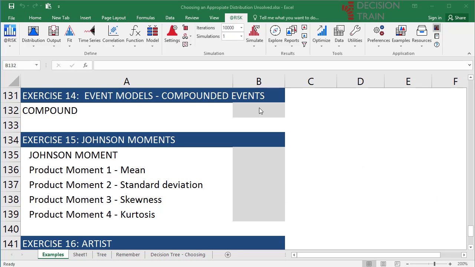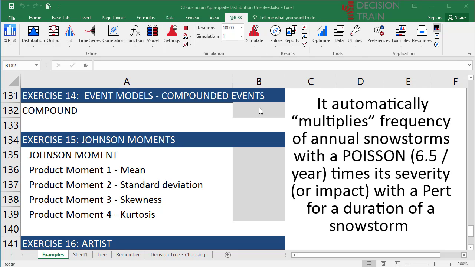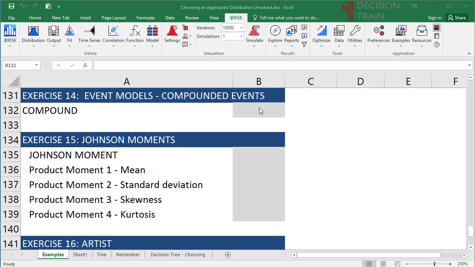In other words, use the compound distribution to automatically multiply the frequency of annual snowstorms, with a Poisson at 6.5 per year, times its severity or impact, with a PERT for the duration of a snowstorm as in exercise 12. Doing this compound function is exactly the same as building the previous exercise, but it is done automatically.